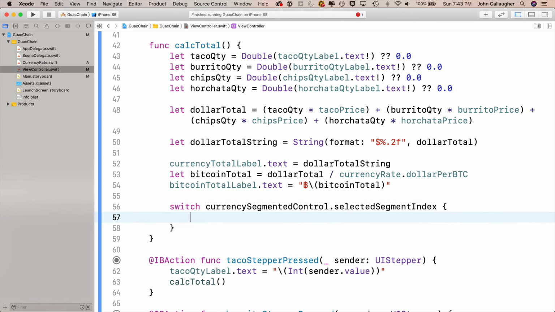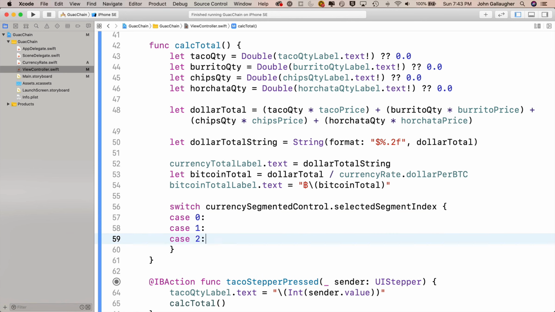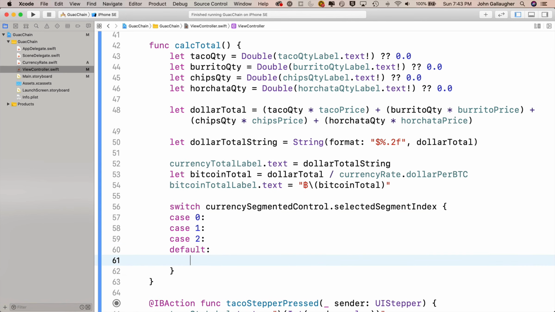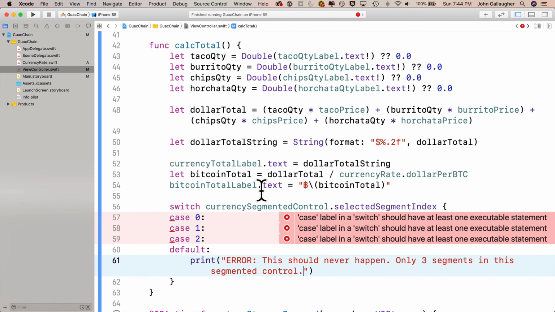Open and close curlies. Now remember, these are 0 indexed, so we're going to have case 0 colon, case 1 colon, case 2 colon, and default colon. Now default will be an error condition, so we'll simply say print error colon, this should never happen, only 3 segments in this segmented control.